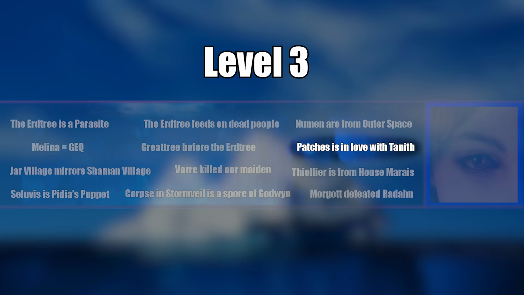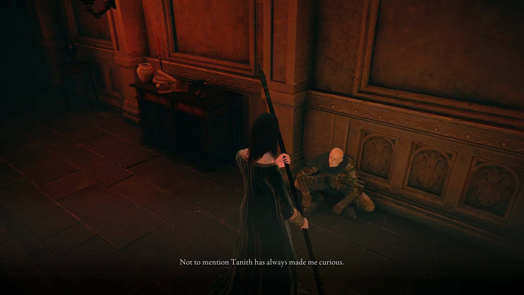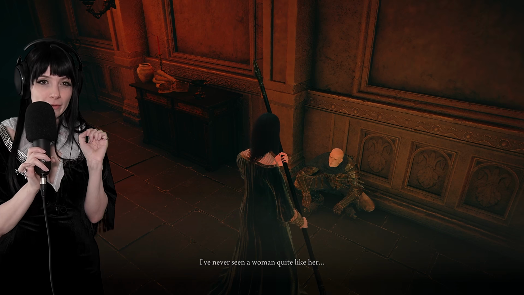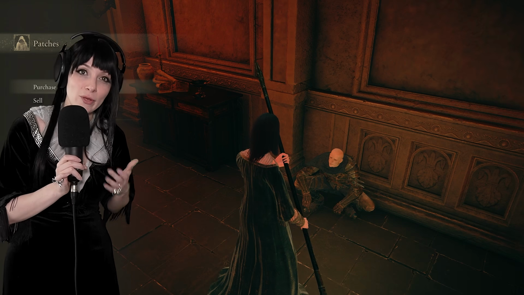Patches is in love with Tanith. Well, get in line, buddy. When Patches moves to Volcano Manor, he confesses that Tanith makes him curious. Such undying loyalty to Rykard. Oh, she's so smug, proud, and beautiful. He does let it slip that he's never seen a woman quite like her, which shows he's intrigued, whether romantically charged or not.